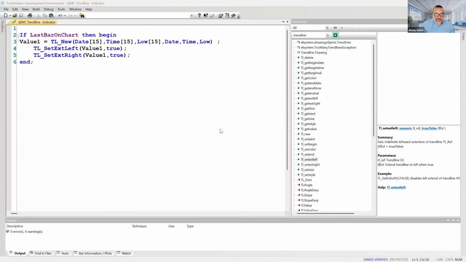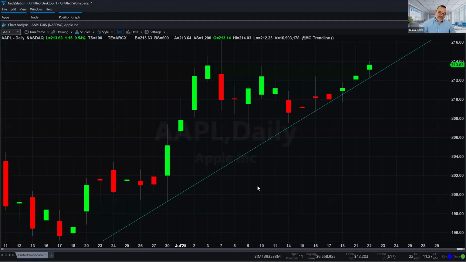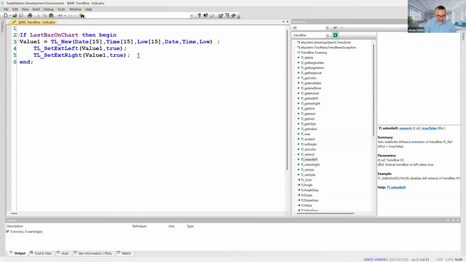Okay, let's go back here to my chart and notice how the trend line now is not truncated from that low to the low. It's actually extending left and right. And you can do all sorts of different styling parameters. Like for example, I like to change the thickness.